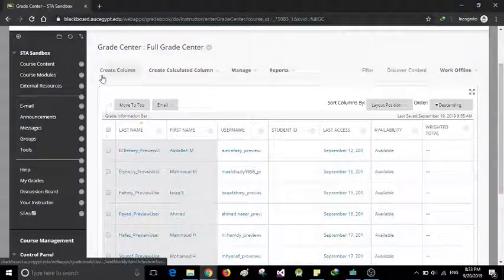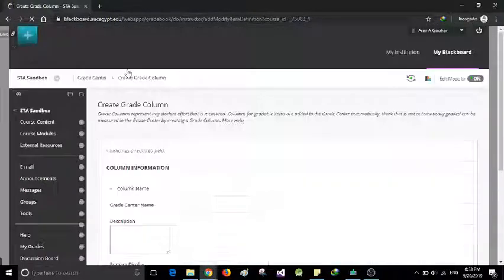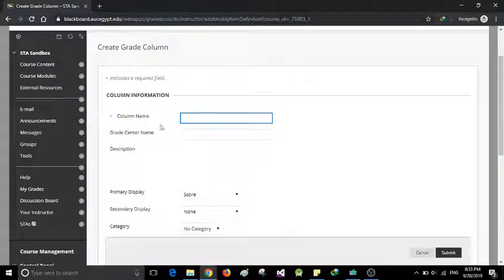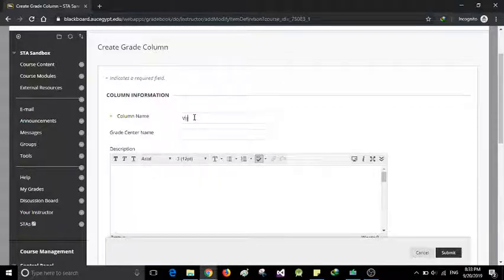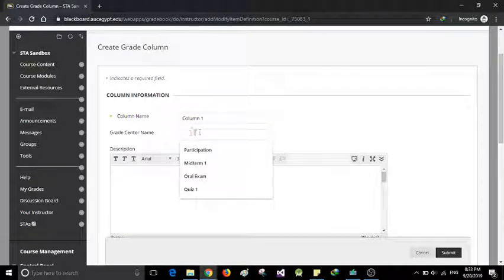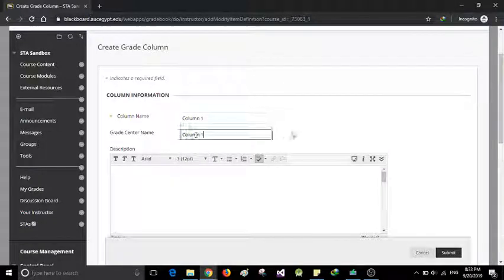So in the grade center we can create a new column by simply pressing the create column button, and here we have the column name as it will appear to the students, and let's say column 1. We give it an indicative name, say assignment 1, test 1, and so on. And here's the name that it will appear on in the grade center, so preferably both will be the same name.